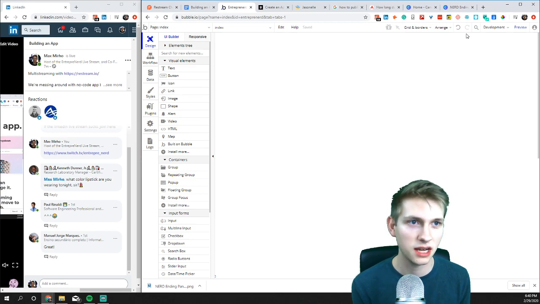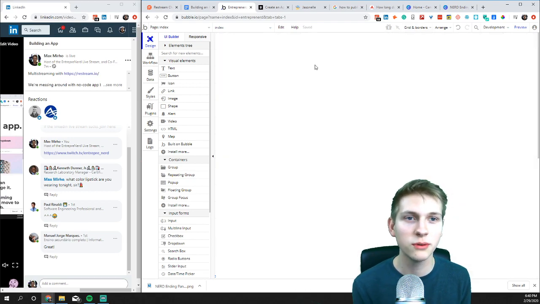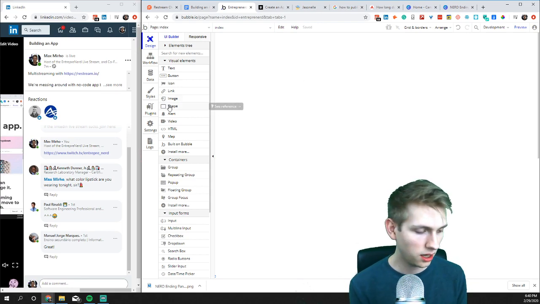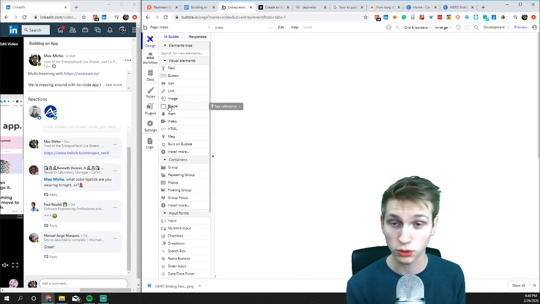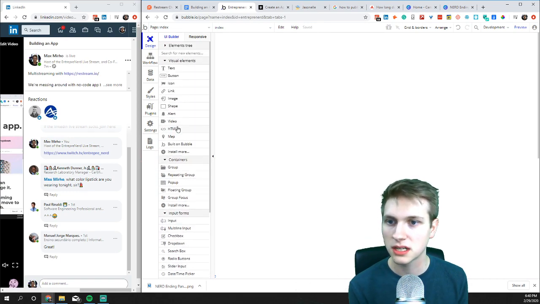So let's say grid and borders, show grid. Hey, this is so cool. Show horizontal lines, include gutters. This is great. I love this. I was just messing with this in the tutorial, and it's unbelievable how many options there are to do things. It's crazy. There are slider inputs, search boxes, drop downs. This is a very fully functional app builder. It's unbelievable. I can add a video.